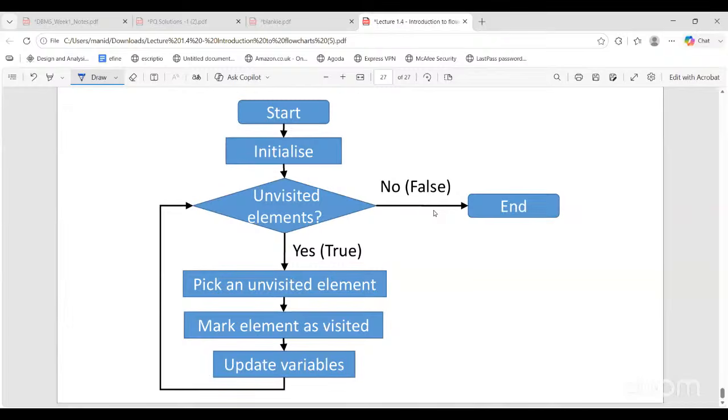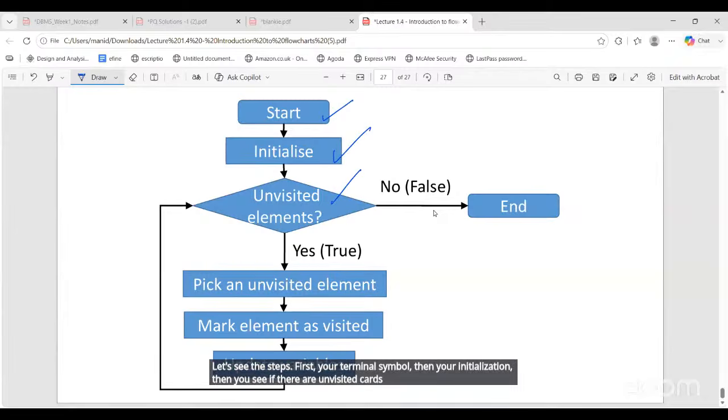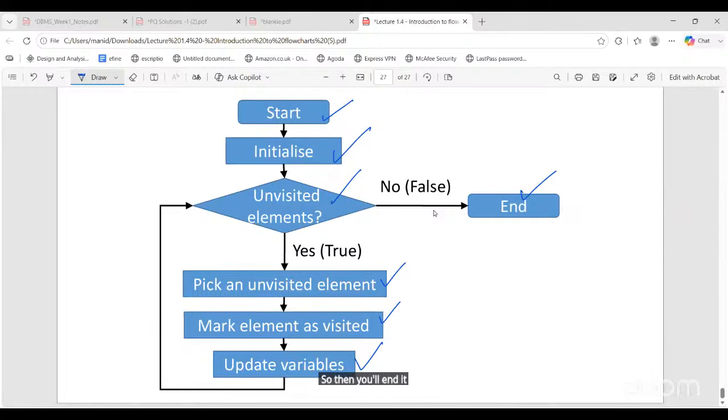Okay. Let's see the steps. First, your terminal symbol, then your initialization, then you see if there are unvisited cards. If yes, then you pick an unvisited card, mark it as visited, update the variables. The loop continues till there are no unvisited elements left. So then you end it. Okay, this is the first slide.